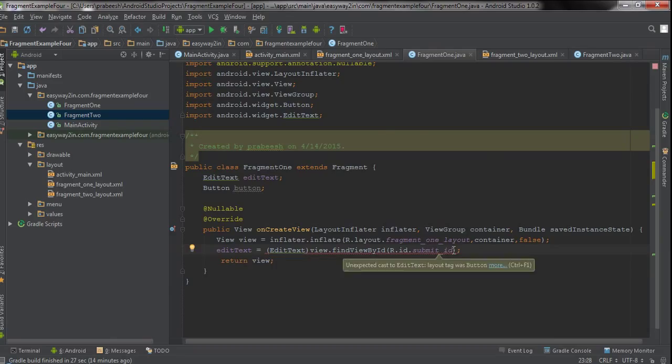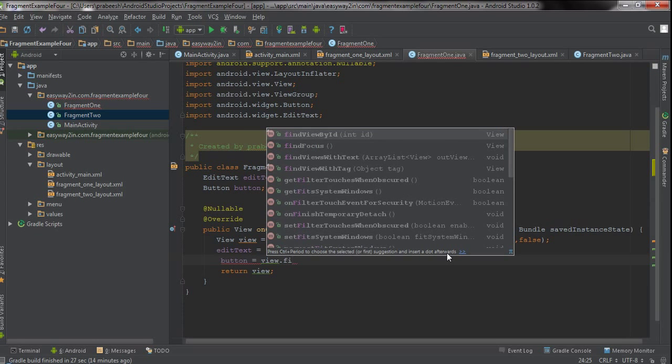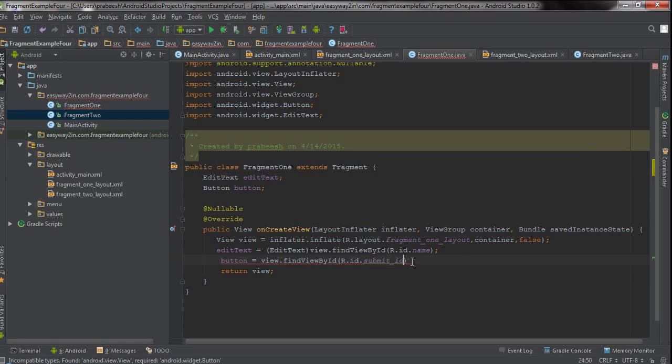It is not submit ID, it is name. Yeah, now we have to initialize the button. So button equal to view dot findViewById R dot id dot submit id. Typecast this one into Button.